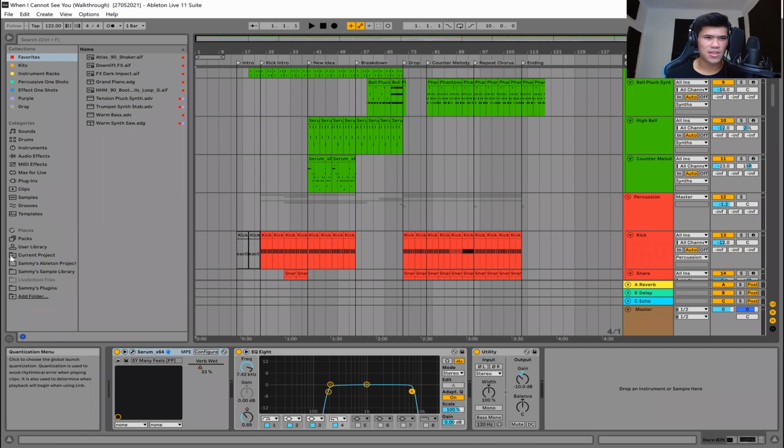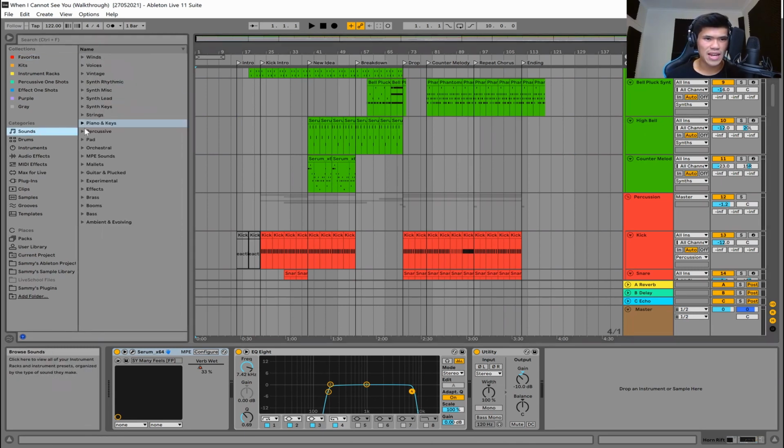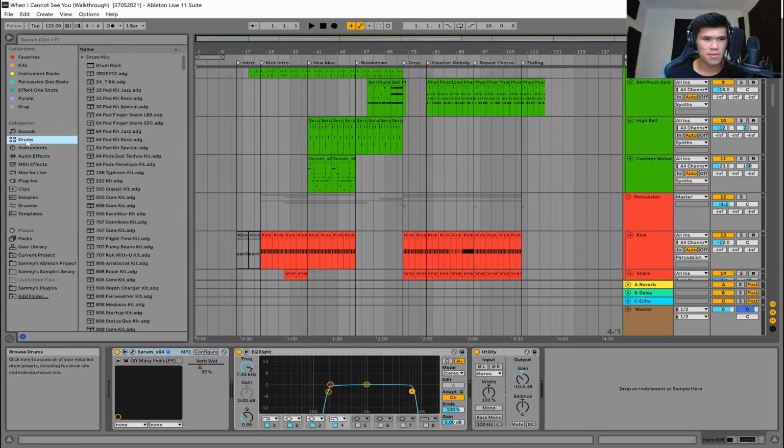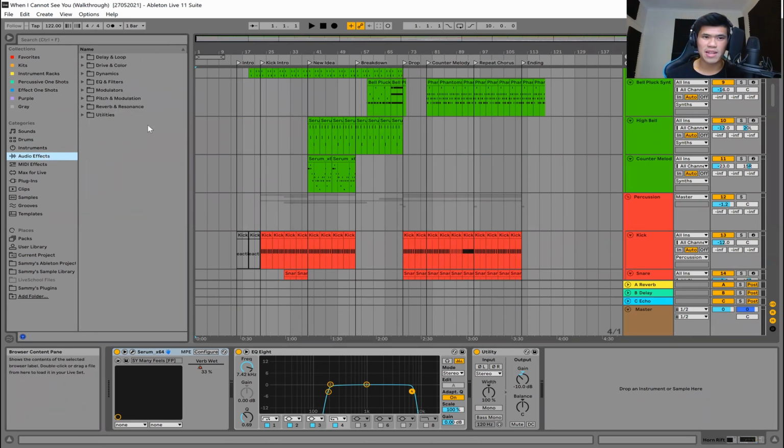On the left-hand side here, you've got the taskbar, and this gives you access to pretty much everything that's in the program. You've got sounds, different instruments here, and different drum kits you can use. You've got audio effects, so you can add things like delay, like echo. You can change the pitch of certain things, add some reverb, change the volume, stuff like that. And there's a lot of different other things you have access to.